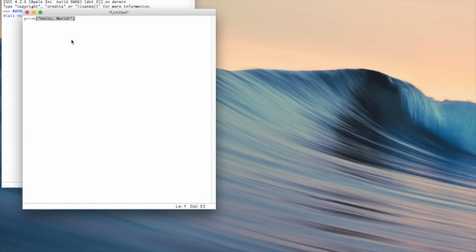A function may take an input from you, in this case it's hello world, do something to it and output something of use to you. Functions that you don't have to define and are already provided by the language are called built-in functions.